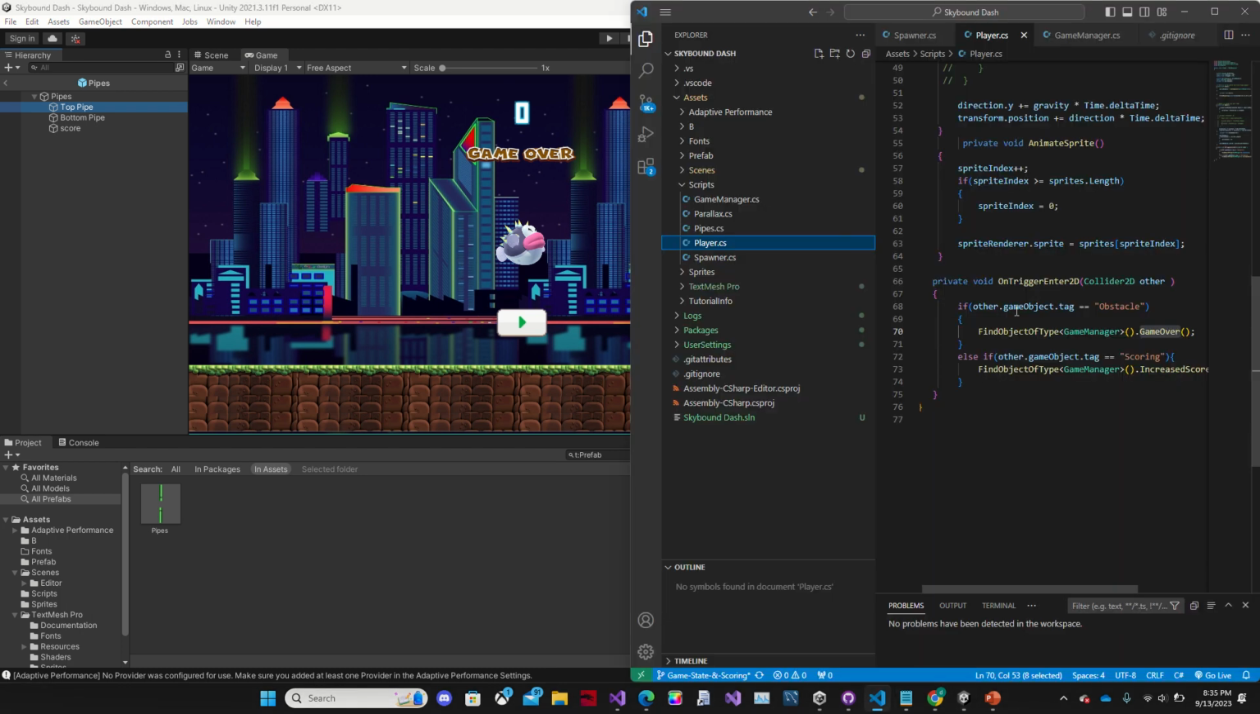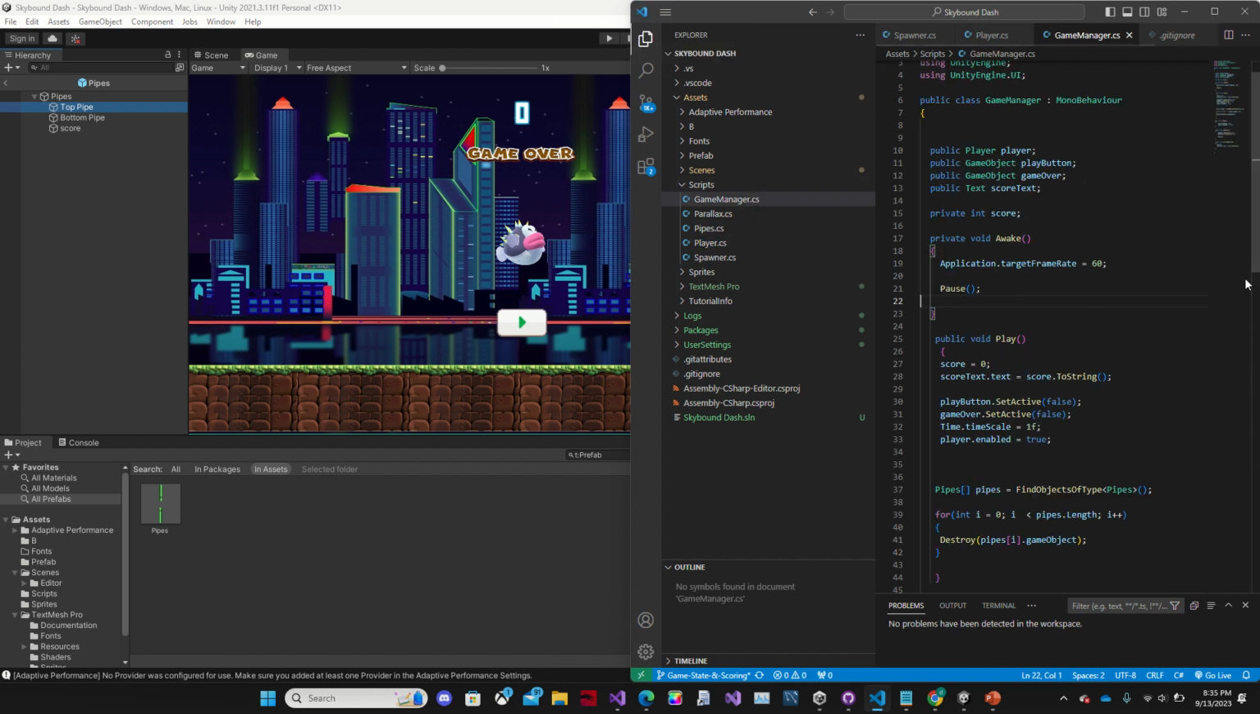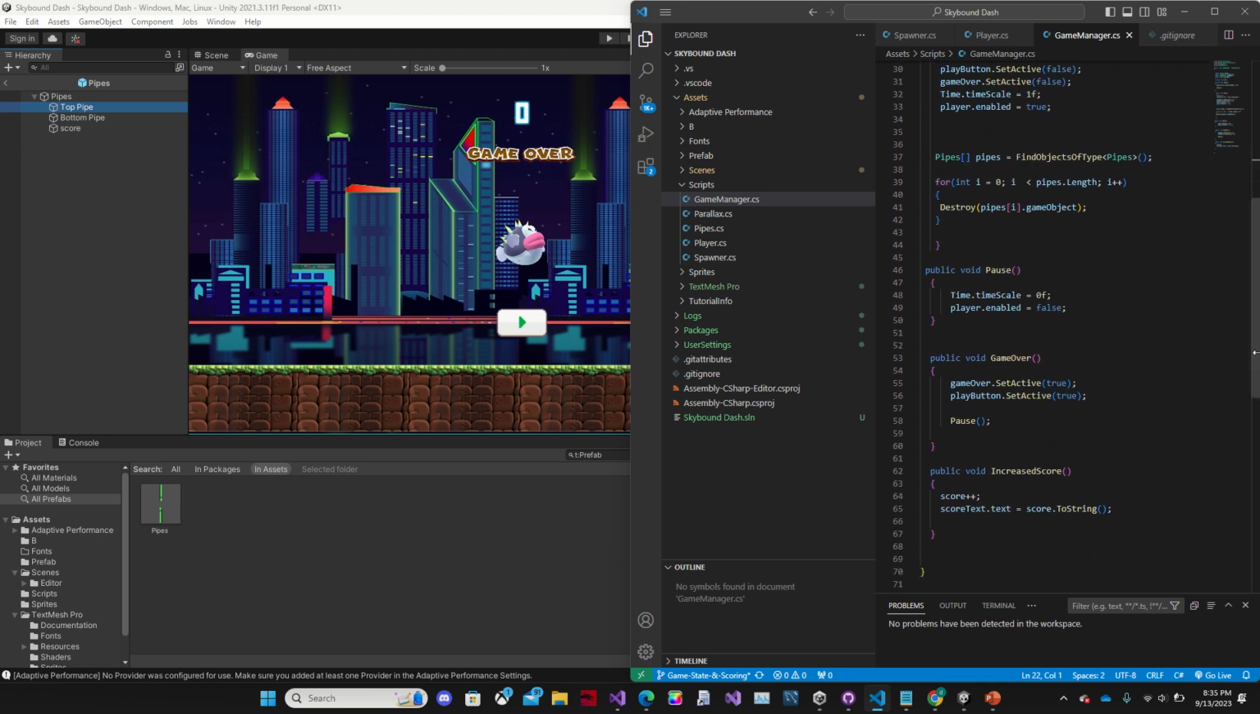So if it hits an obstacle, find object of type GameManager.game over. So then it pulls up the game over function that we wrote, that I just went over with you guys over here in Game Manager. So it'll do this.